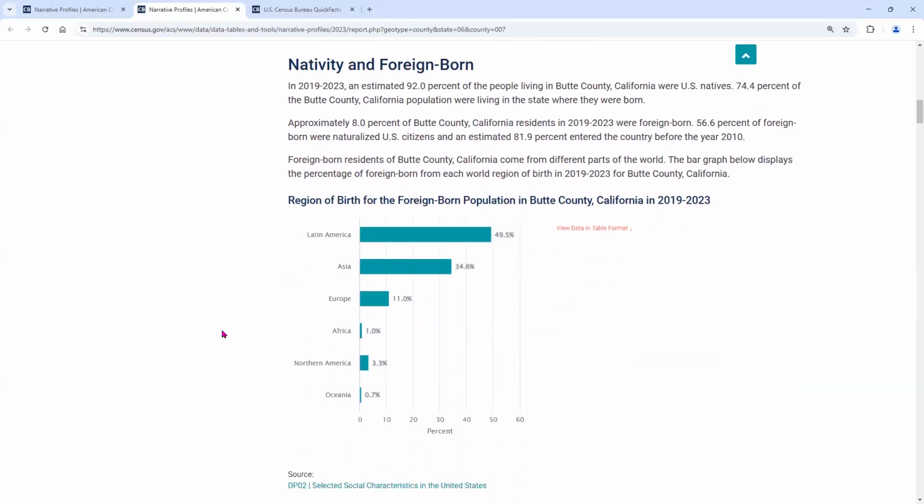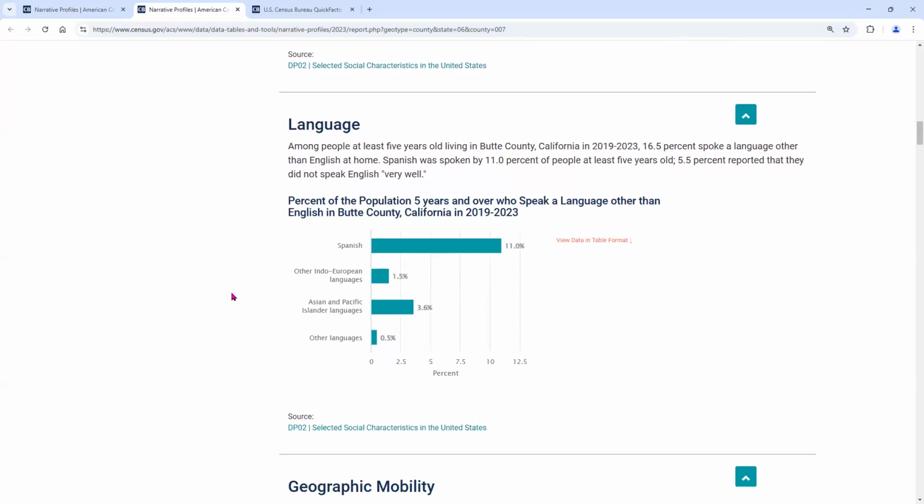If you're interested in nativity and foreign born, it should also give you that information within just this narrative profile. The majority of the foreign born population within Butte County, almost 50%, are from Latin America in terms of region of birth. And then we also have information on languages spoken. Although this only gives you the 4 major language groups, which is Spanish, Indo-European languages, Asian Pacific Islander languages, and other languages. There are other specific tables if you wanted to dive deeper into specific detailed languages.